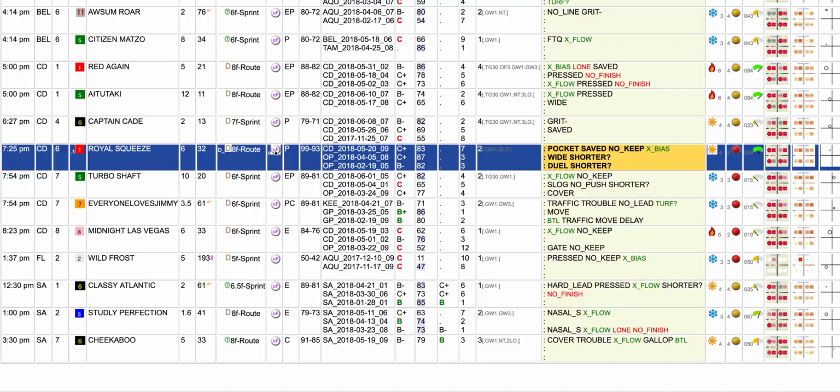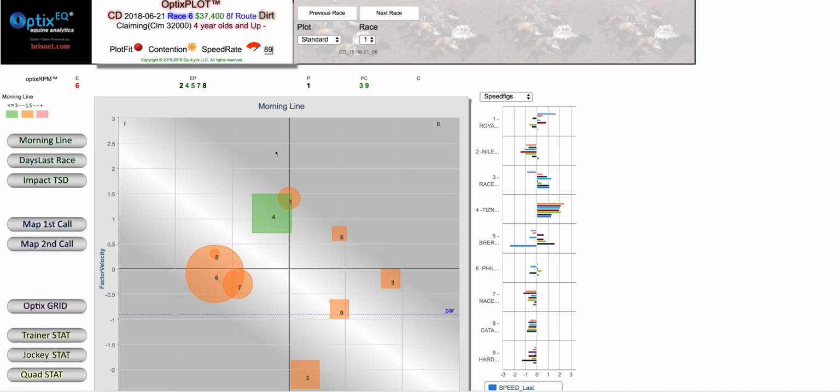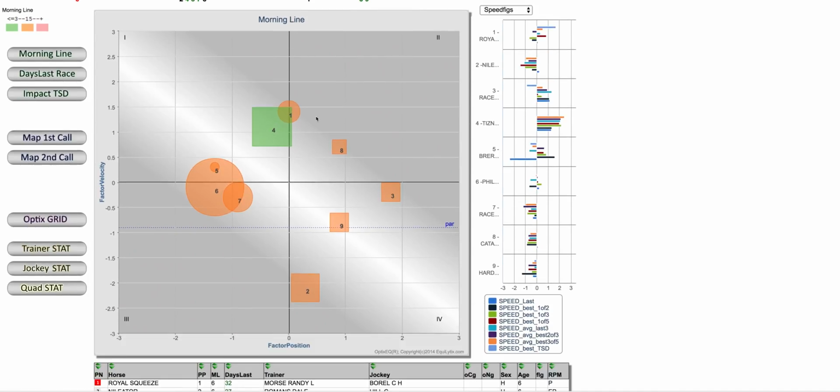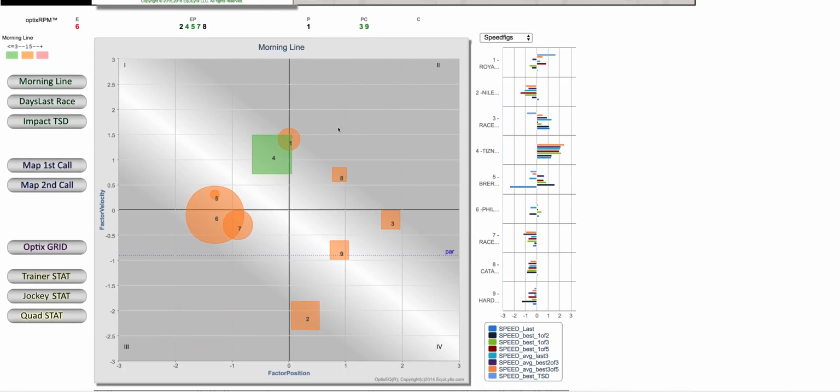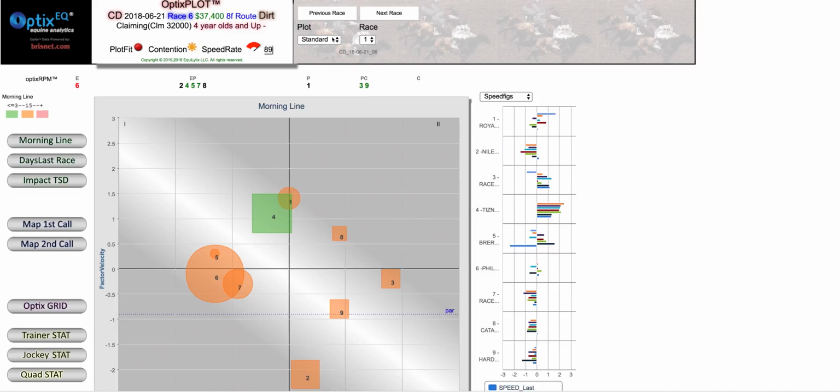So let's open up, and you can launch the plot right from here. You can launch the plot from this button, and we'll get the plot now of the number one, Royal Squeeze. Okay, so he's up here. He looks like an early kind of pace type. That's his plot.